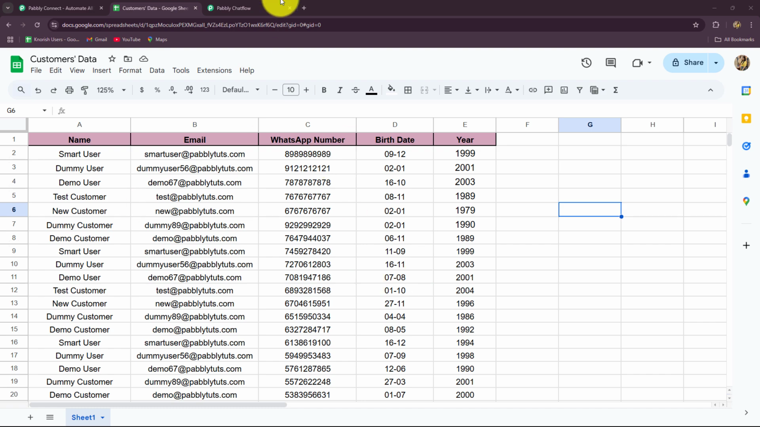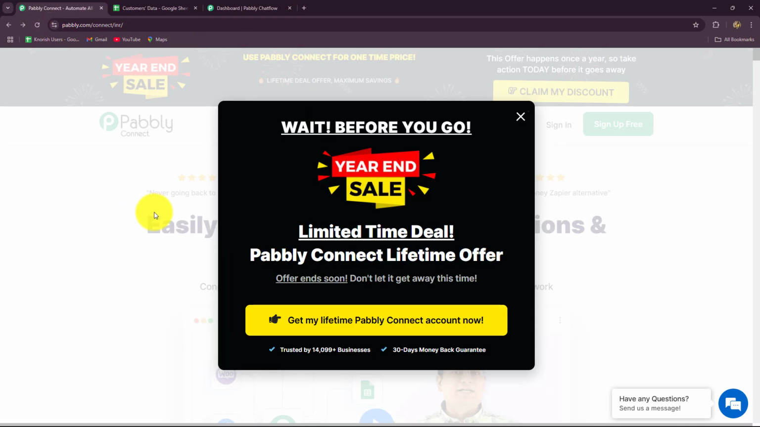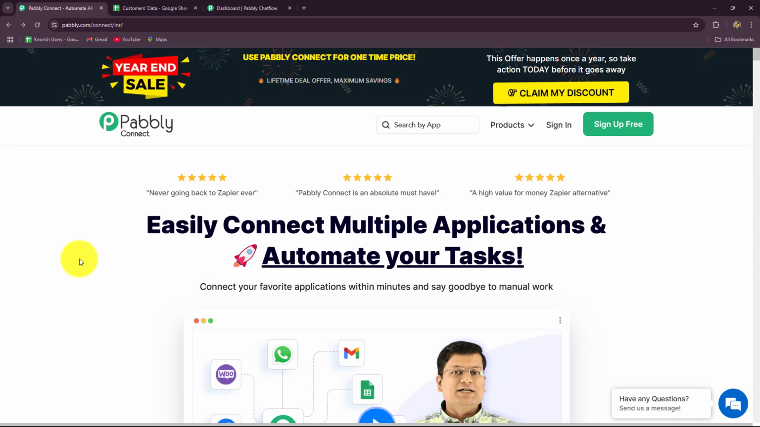And to send the WhatsApp message, here I'm going to use Pabbly Chatflow, with the help of which I will send personalized WhatsApp messages with the help of templates. Okay, to automate the entire process of sending birthday wishes to our customers on WhatsApp with Chatflow, here I'm going to simply set up the connection between Google Sheets and Pabbly Chatflow, and that we are going to do without any coding and any programming skills with the help of Pabbly Connect. So here let's get started quickly.